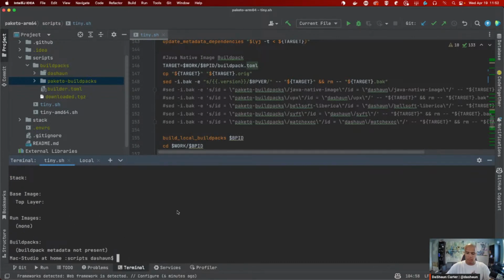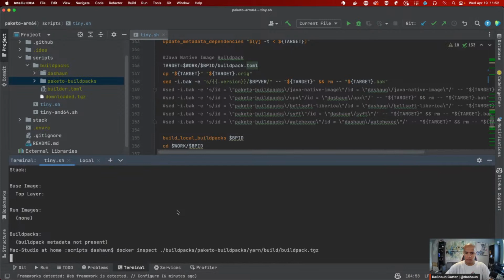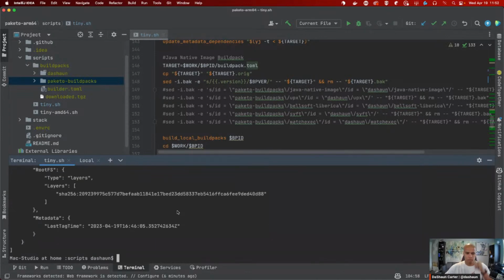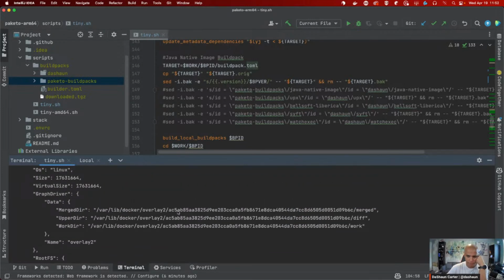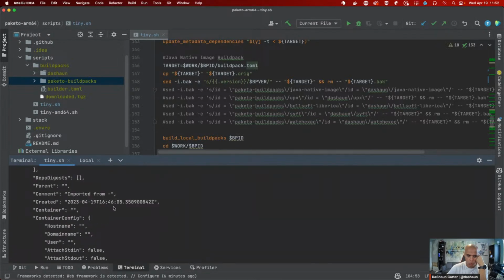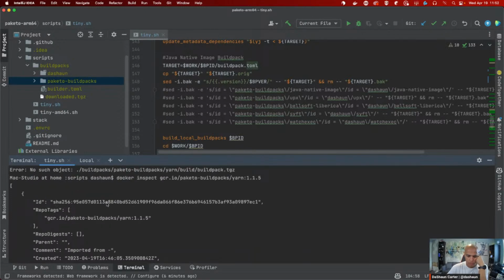Oh, let's do this. Am I even doing this right? Let's do Docker. So it's definitely a Docker image. It's got layers. ARM64. Says their Docker version. Imported. Okay, so what am I missing here?